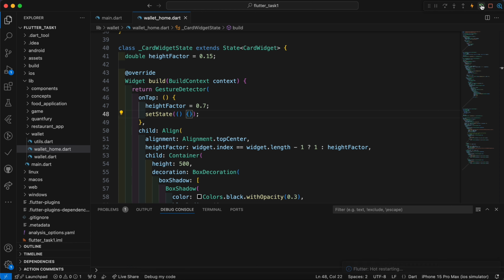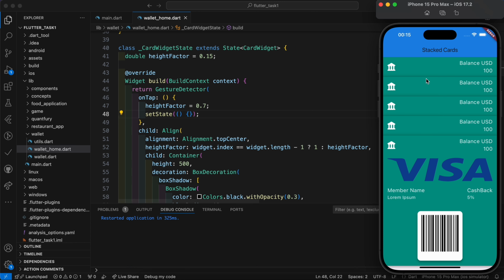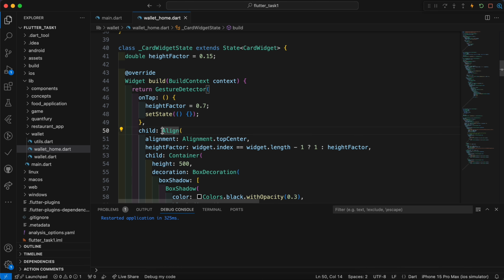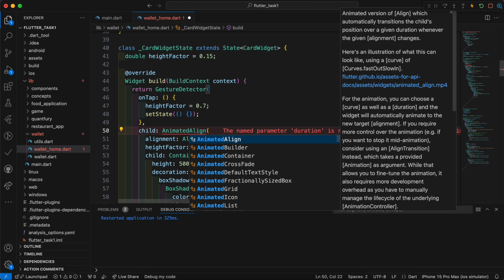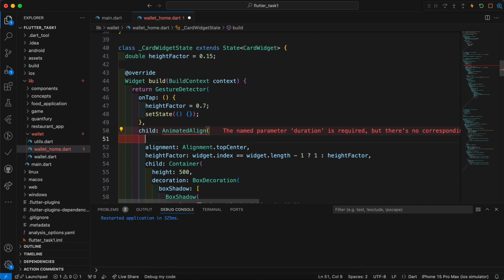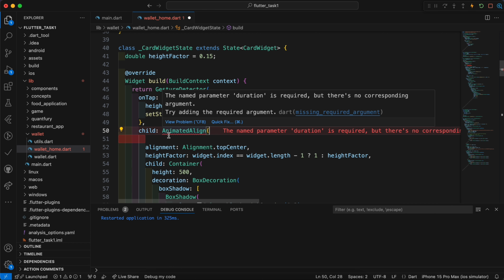So let's restart the application and click on the second element. And as you can see, we get the effect. It is expanded. But the problem is there is no any animation on it. And that can be solved very easily by using AnimatedAlign widget. So that AnimatedAlign is going to give us the same behavior, but basically it is going to be animated.